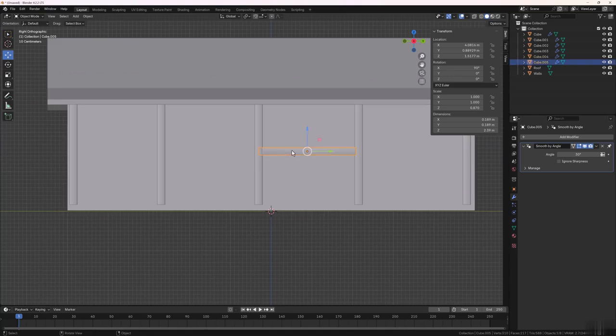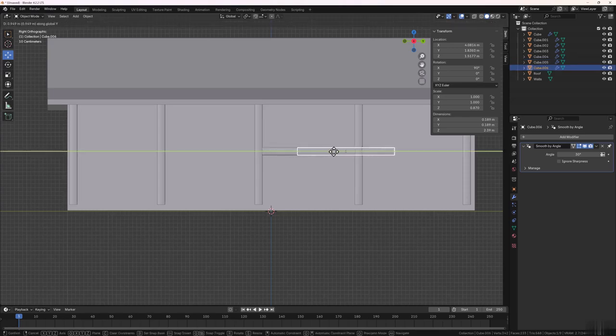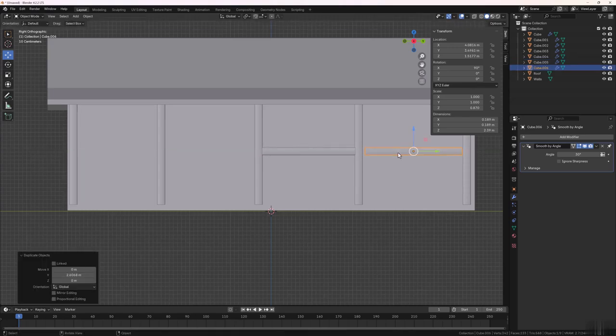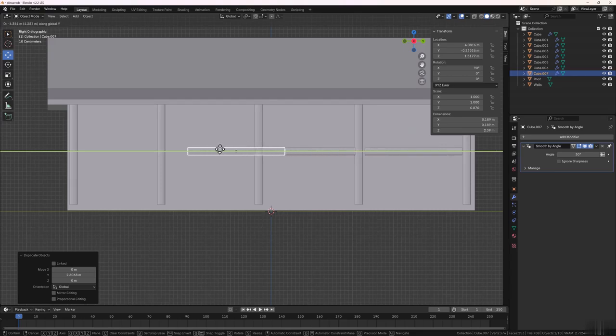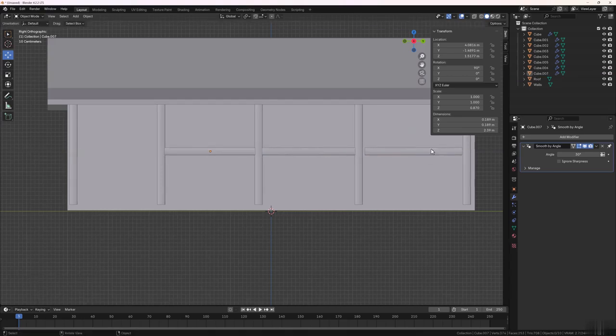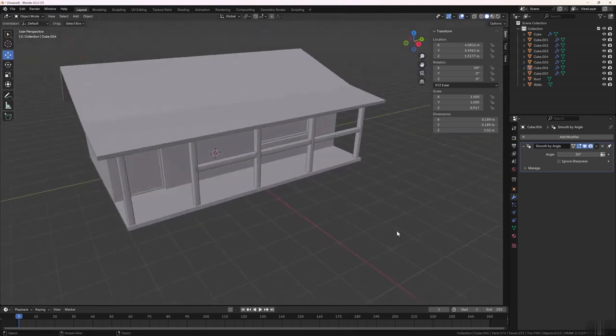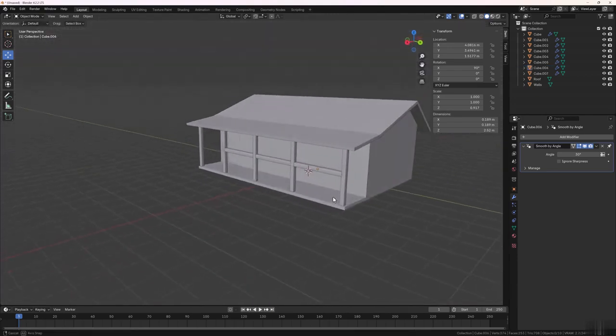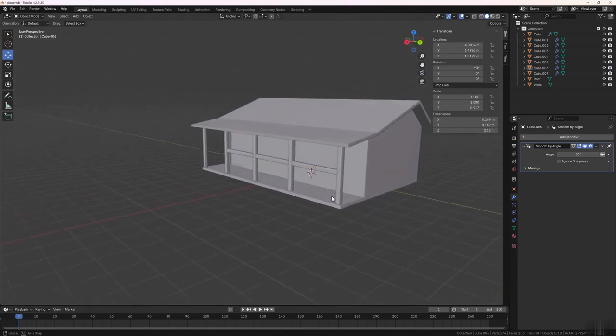Let's grab this and press Shift D and Y and bring a copy over like this. And press Shift D and Y and bring a copy over here like this. Let's increase the scale on this one, so we'll press S and Y and just increase the scale. And there we go. There's our log cabin, and that's looking absolutely fine.